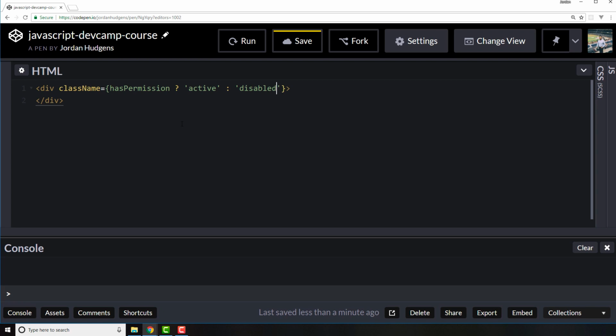So what I've done here is I've provided a conditional. This is the same thing as saying if has permission, then I want you to return active, and if not, I want you to return disabled. And so this is the only way, or the proper way I should say, for building a conditional in tools like React or Vue, so that you can have some dynamic behavior built directly into your HTML and your JSX.